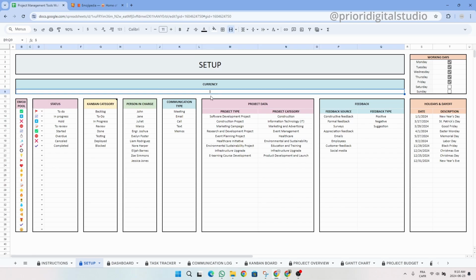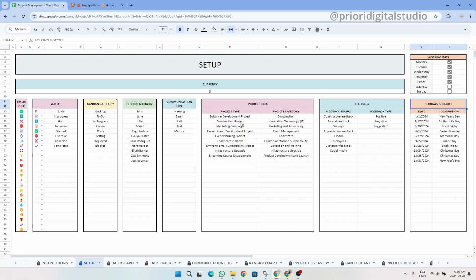Then you will see a lot of tables that are useful to set up the other tabs of this spreadsheet, and particularly the drop-down menus. The first table is to help you define a list of emoji that you can use to easily visualize your task and project status. You will be able to add more emojis by using a website like Emojipedia.